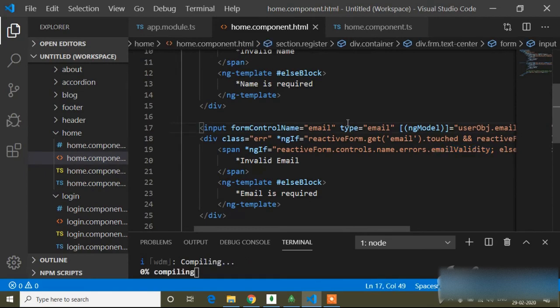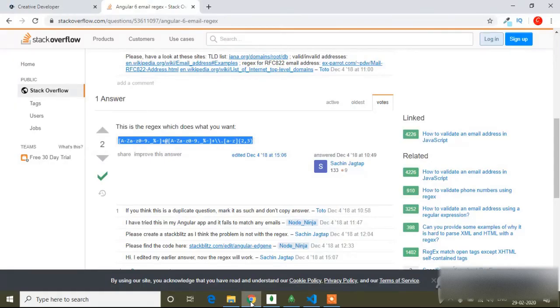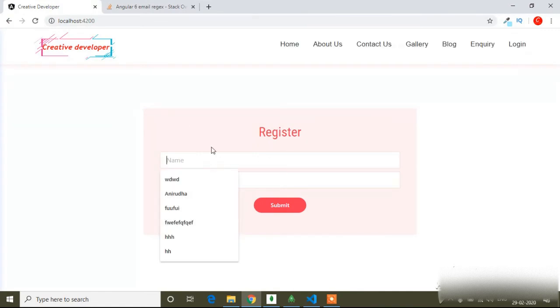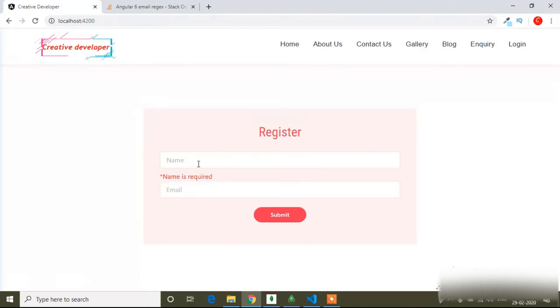So everything is fine and now I will go to the browser, and here if I click this and if I don't add any name, then you can see name is required. And if I add 111, you can see name is invalid. But if I write any letters, suppose creative developer, then you can see the error is removed.